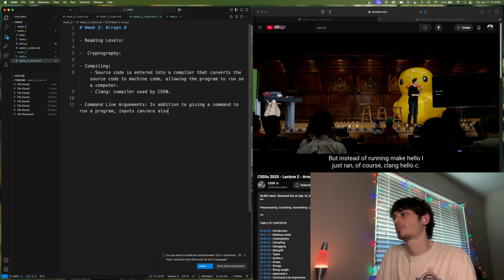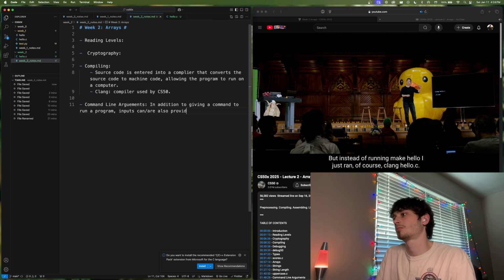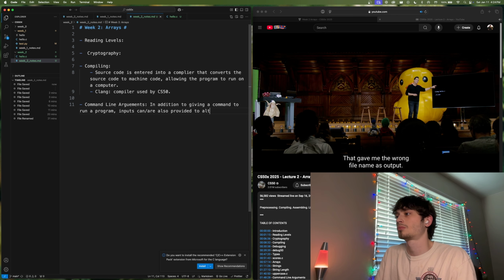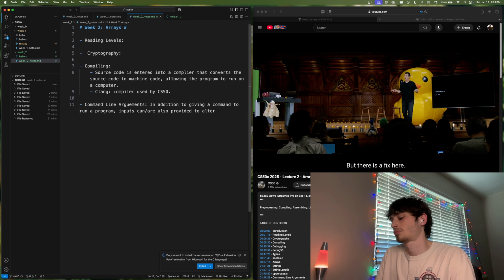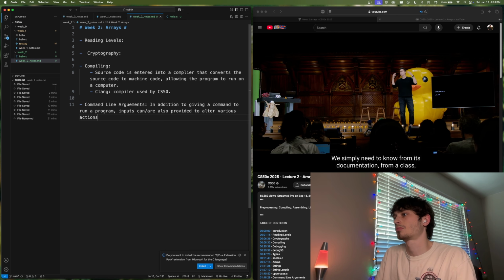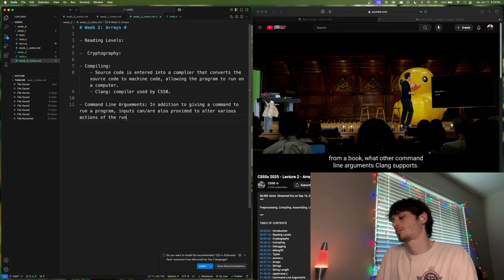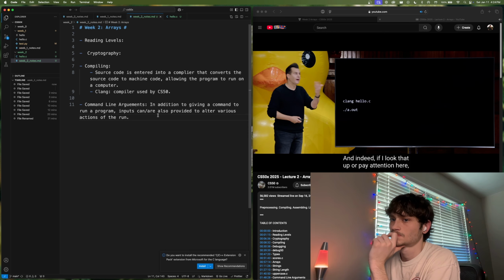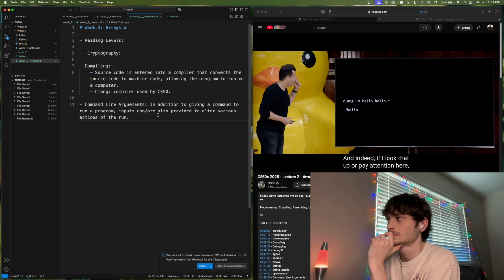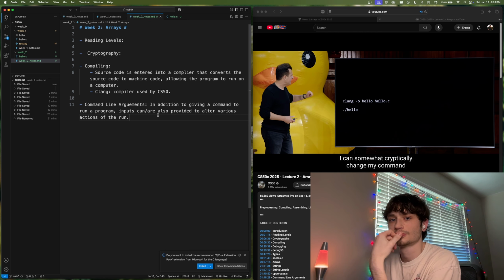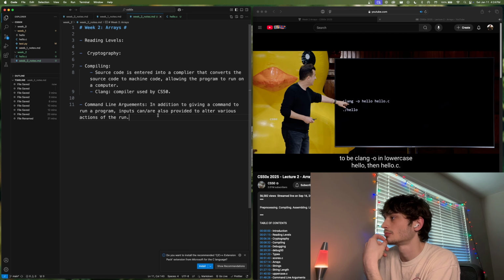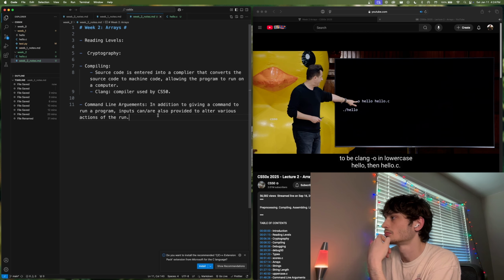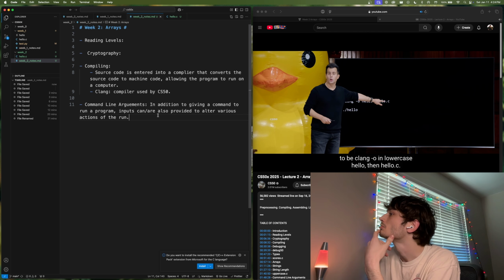But instead of running make hello, I just ran, of course, clang hello.c. That gave me the wrong file name as output, but there is a fix here. We simply need to know from its documentation, from a class, from a book, what other command line arguments clang supports. And indeed, if I look that up or pay attention here, I can, somewhat cryptically, change my command to be clang -o in lowercase, hello, then hello.c.